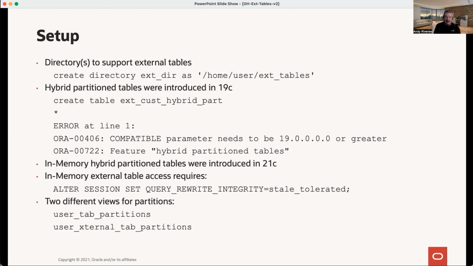I'll show you that. The other, it's not really a wrinkle, I guess, but it's a part of Oracle database, not really Database In-Memory. But as we look at this, you'll notice that I'm going to look at two different views. So the data dictionary view for user tab partitions would show internal partitions, and the external partitions show up there, but as I'll show you, some of the information that we're interested in only shows up in user external tab partitions. So you have to have access, if you're mixing and matching, to both these views, and I'll show you the SQL that I use for that as part of the demonstration.